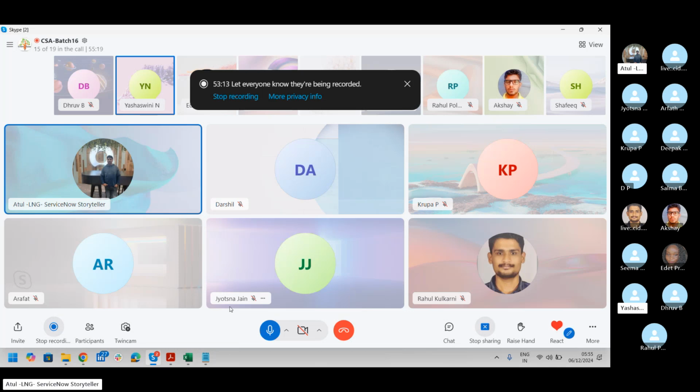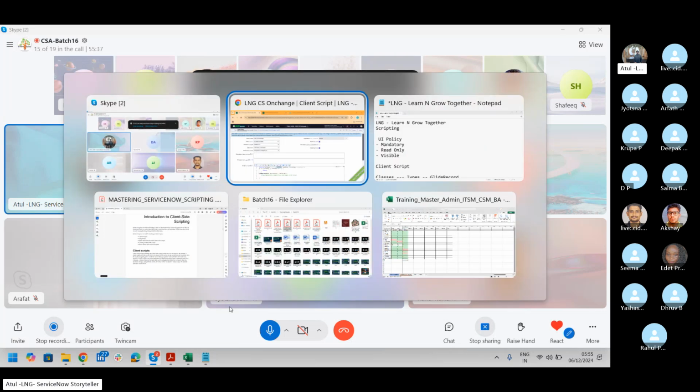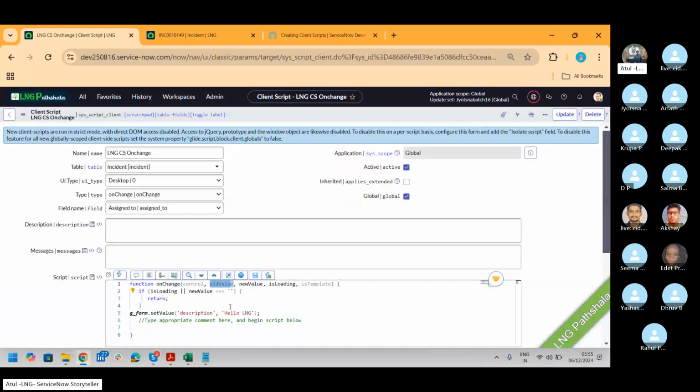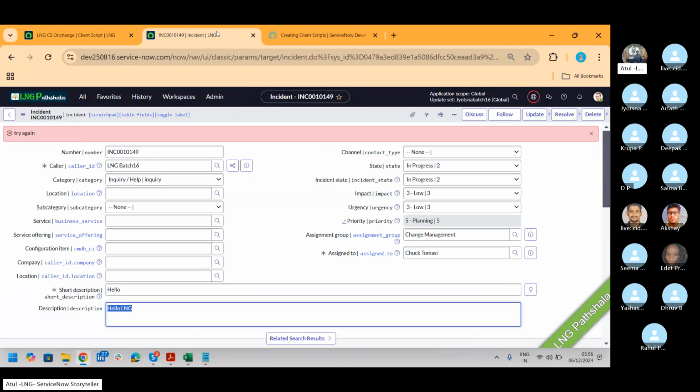You said client script will run first, right? It will take the UI policy as the last values. Now you're overriding mandatory, not mandatory, visible. It depends. Okay. Yeah, thank you.